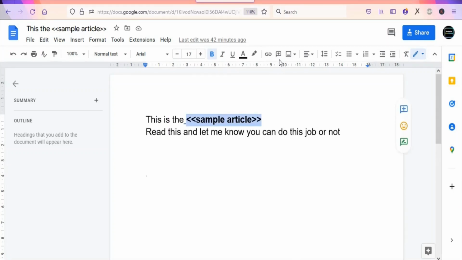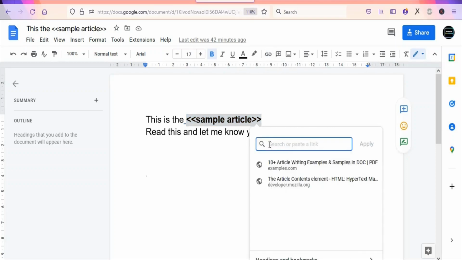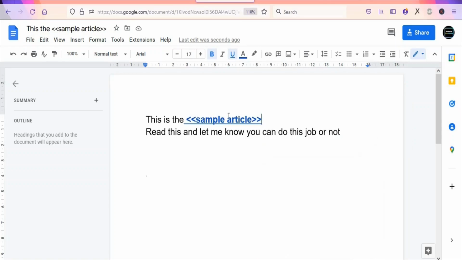Once you highlight the text, you are going to come right here, click on links. Once you click on links, you are going to insert your link right here. So just paste it right here. As you can see, that has been done. Once that is done, you are going to click on apply. Once you click on apply, you can see your link has been inserted right here.